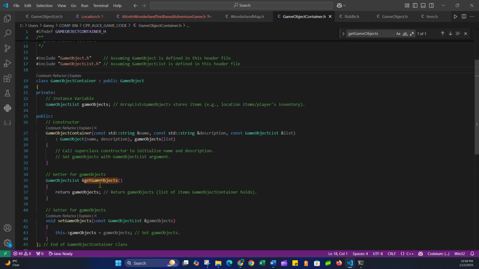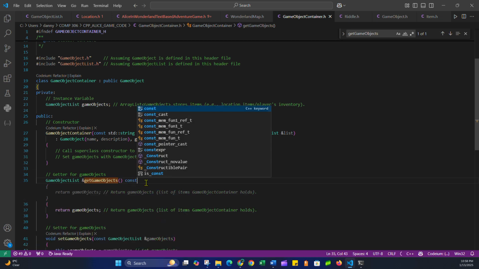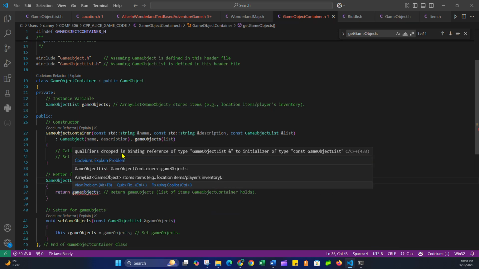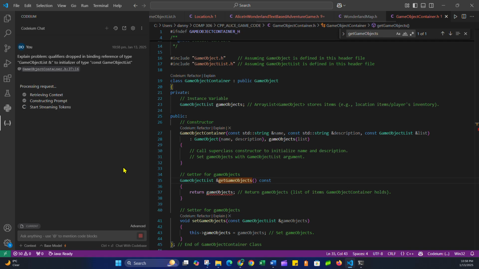If we make this a const function, which is fine because it's not actually changing game objects here, so let's make this a const function. File, save. Qualifiers dropped in binding reference of type game object list to initializer of type const list. So let's see what this problem is.